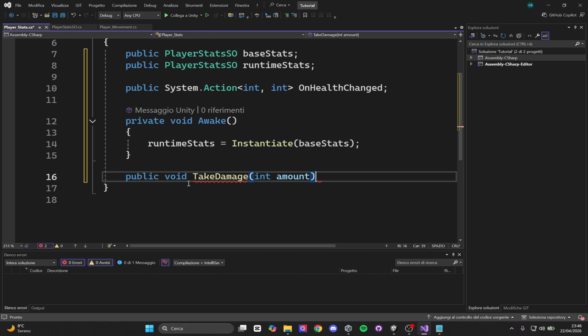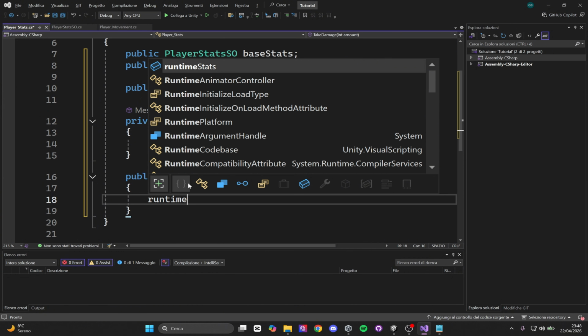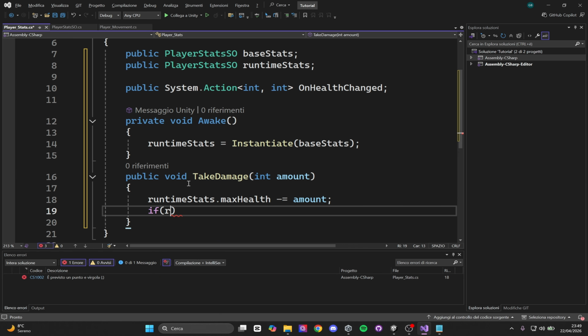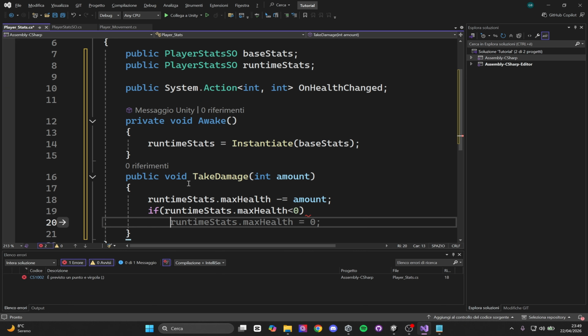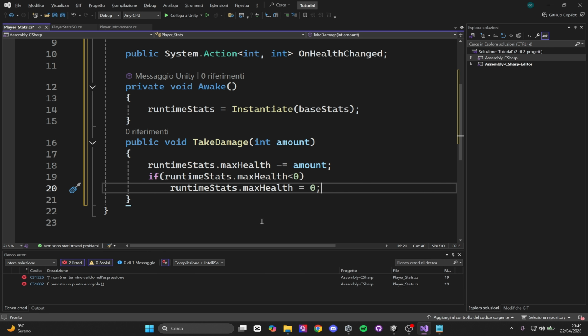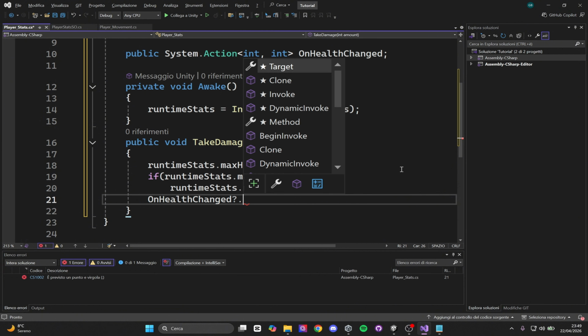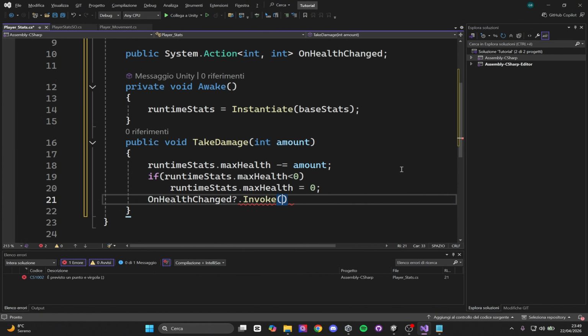Then we have the TakeDamage method. Here we simply subtract the damage amount from the player's current health. We also make sure it never goes below 0, just to avoid negative values. After updating the health, we trigger the on-health-changed event. This sends out both the new health and the original max health, so anything listening, like the UI or a health bar, can react immediately. And finally, we log the value to the console, which is always useful for debugging.